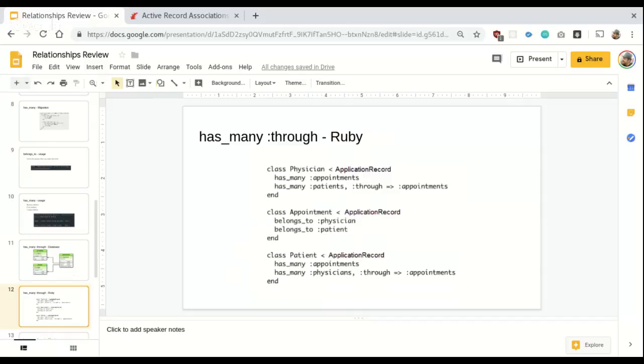So will there be any instances in a many-to-many relationship where we don't go through appointments like that? Will there be any instance? Yeah, I mean, if you're thinking, I want that concept of the many-to-many relationship, I want to use it in Ruby, then yeah, you would need to write this.